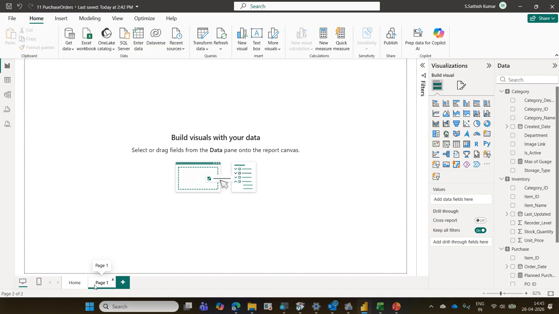Maybe I'll go with the donut. I'm going with the donut chart. Go to the build visual. Below the build visual, let us go to the donut. I click on the donut chart. I inserted a donut chart here.